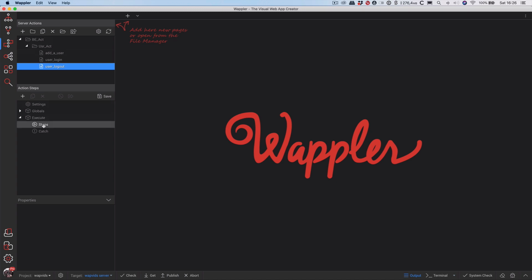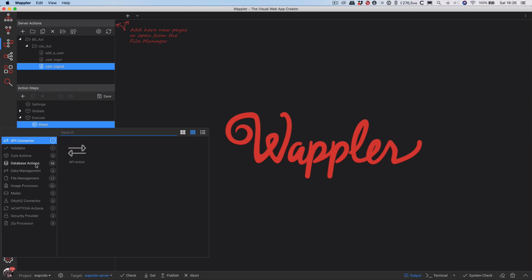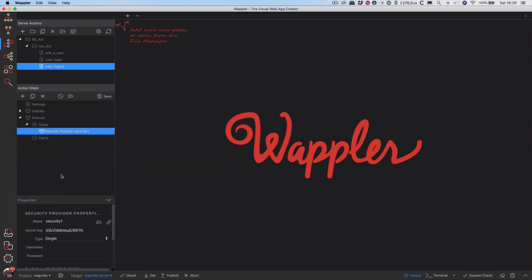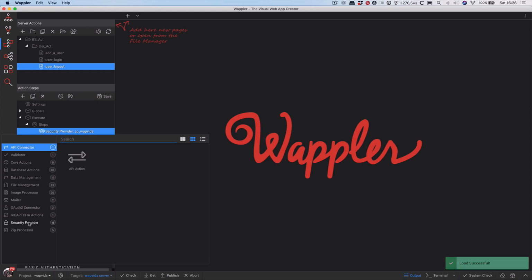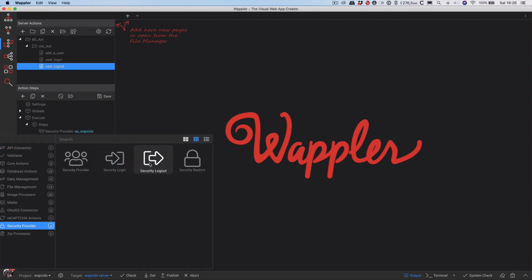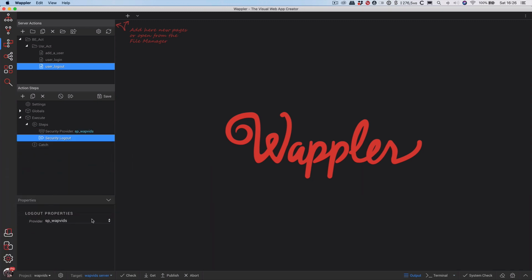Okay. For the user logout, let's go through. What are we going to need for this? Inside steps, we don't need a database connection as far as I can tell. We just need a security provider. We choose our actual security provider, and we need in the security provider a security logout, which is that.